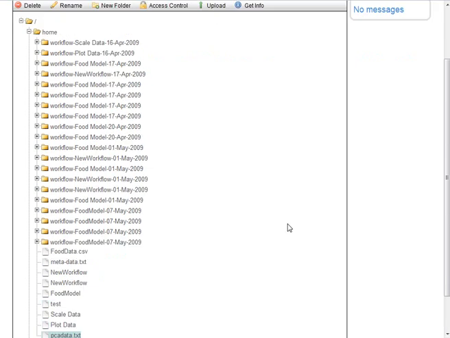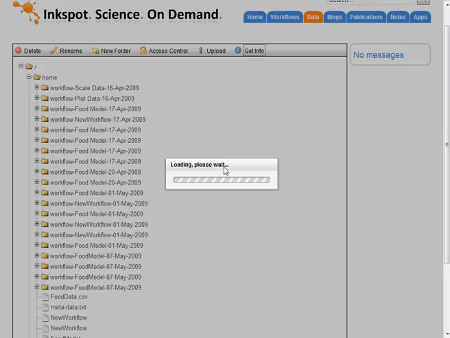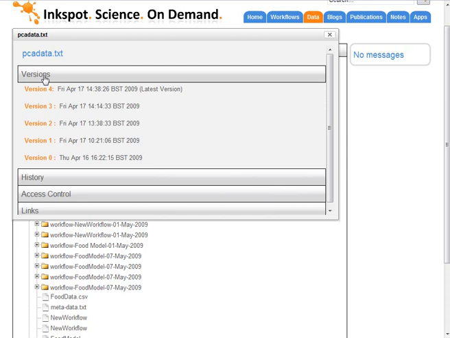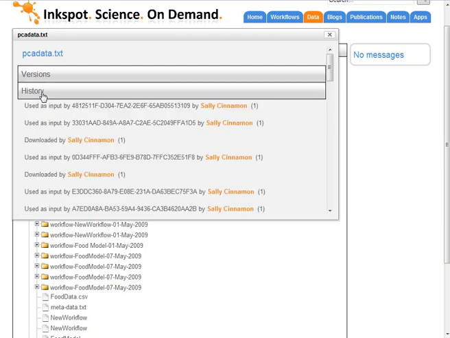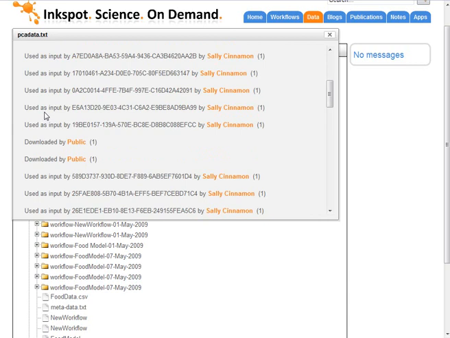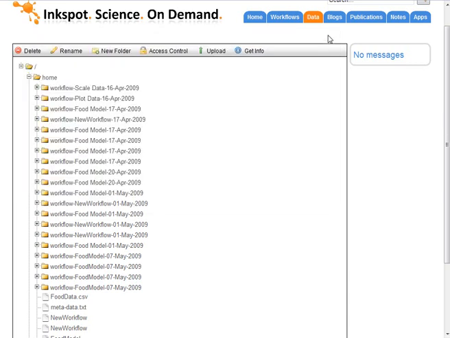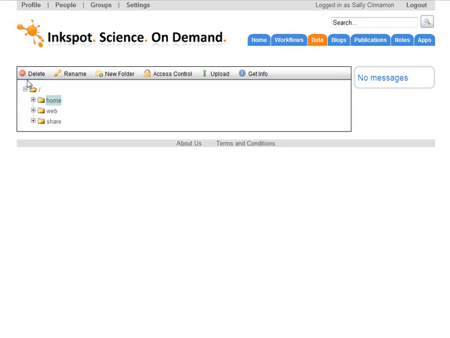Sally can now keep track of who has accessed her data by using the Get Info option. This shows the complete history of every piece of information in Inkspot. Now that we have uploaded the data, it's time to analyse it.